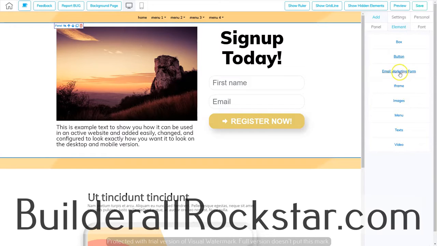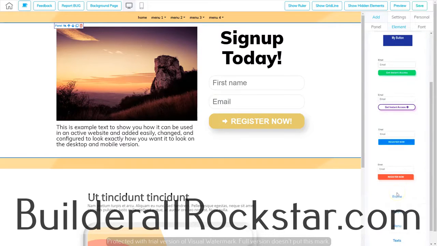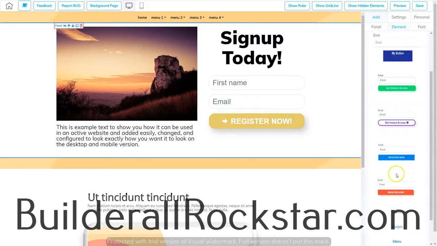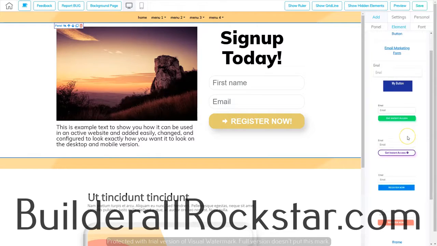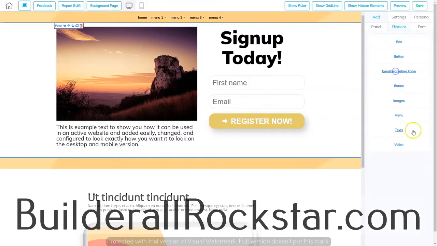And the next one is the email marketing form, similar to this right here. You can click on the email marketing form and there's a bunch of pre-made designs. And any of these you can pull in and edit to make it look exactly the way you want it to look. So this is an example of this right here. I pulled it in, I did some basic editing and made it look actually very different than the initial version that I pulled in. So I'm going to close the email marketing area.